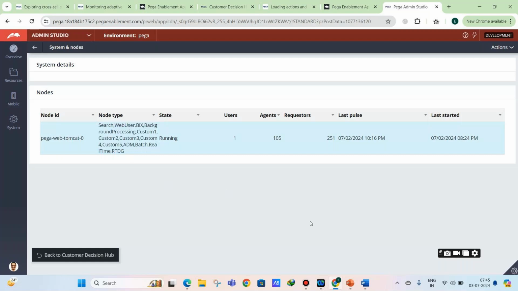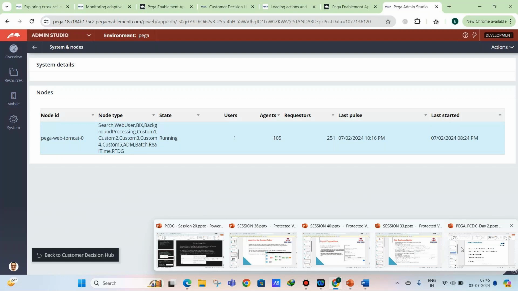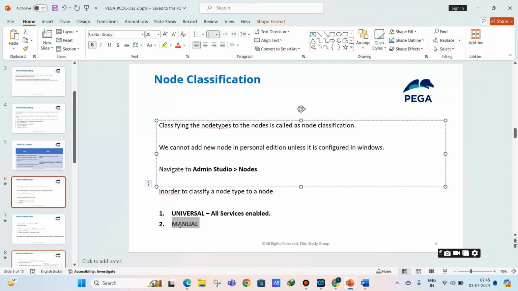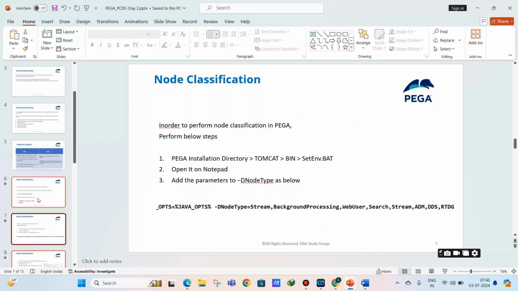So how do I classify that? There are two options. One option is to classify saying that universal. The second option is to classify manually. So what does it mean to classify universal?